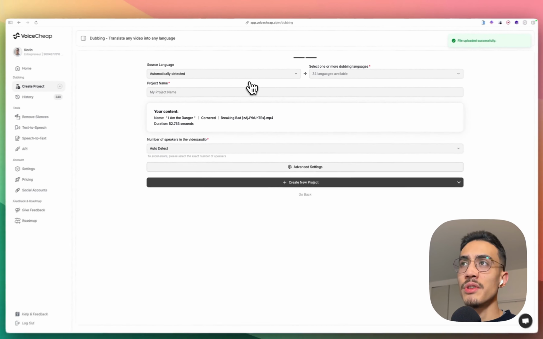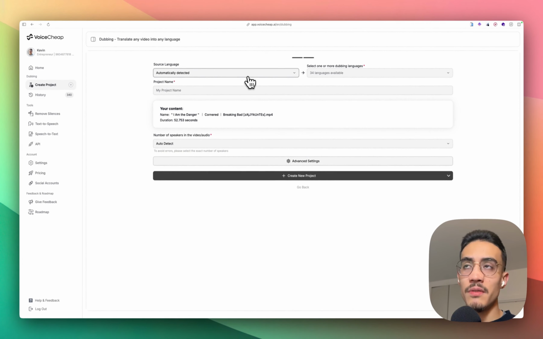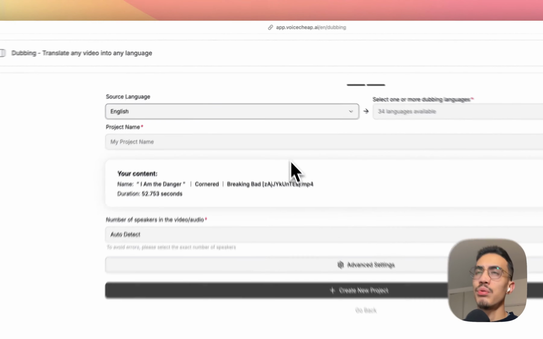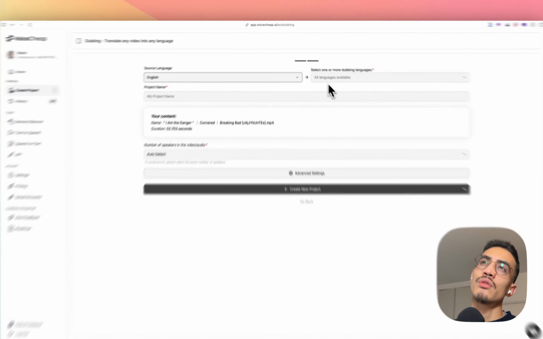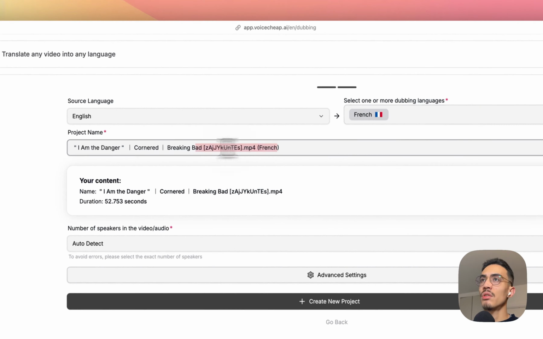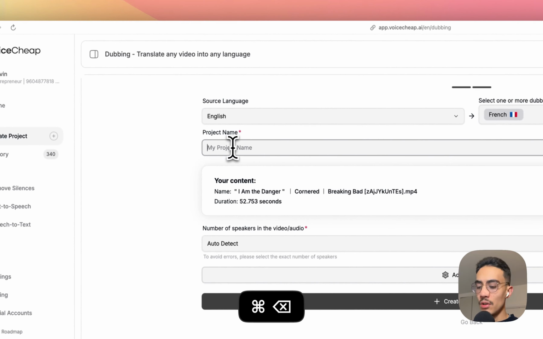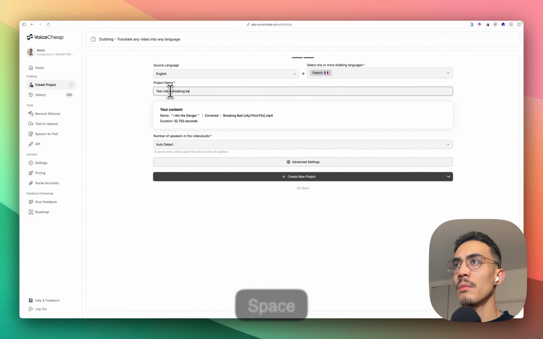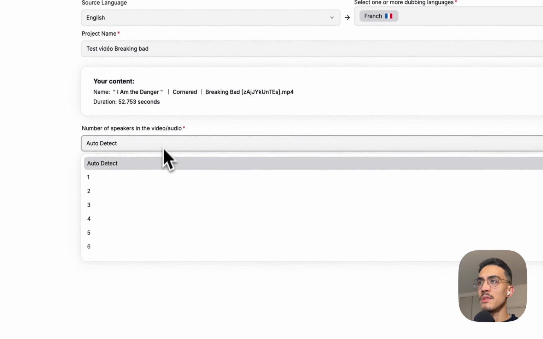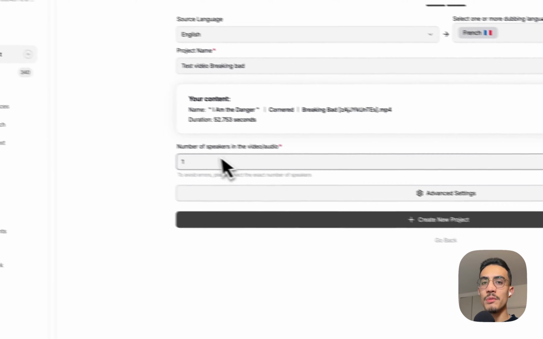Then I choose the source language. It's always better to specify it even if it's automatically detected. Here, I choose English. For the target language, I know I want the video in French, so I'm going to select French. For the title, I'll write Breaking Bad video test. For the number of people in the video, I know there's only one, so I'll specify one. It's always better to specify.